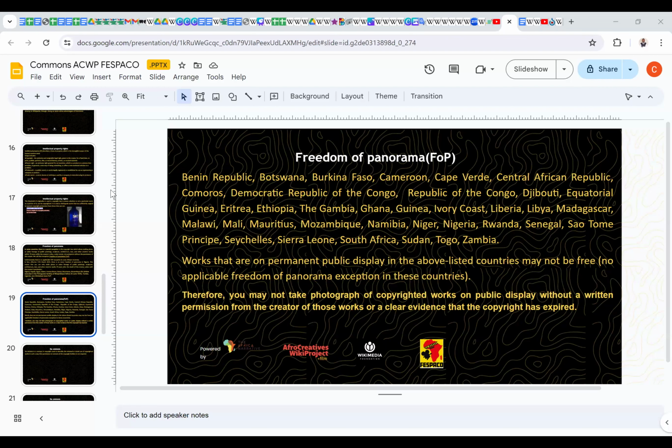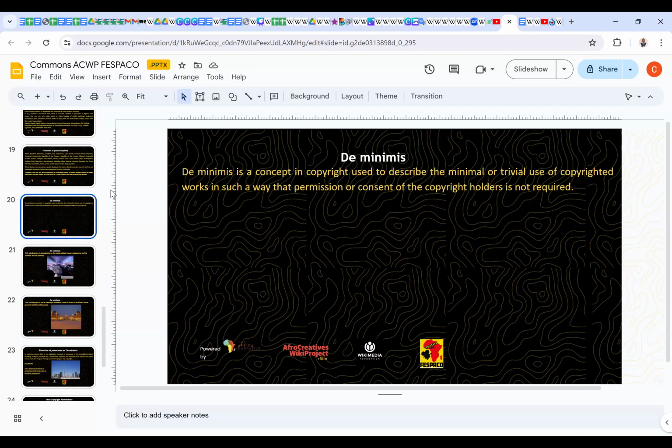But then it's not all sad and gloomy. There is a way to navigate freedom of panorama, and that way is what we call de minimis. De minimis is a concept in copyright used to describe the minimal or trivial use of copyrighted works in such a way that permission or consent doesn't have to be taken from the copyright holder.